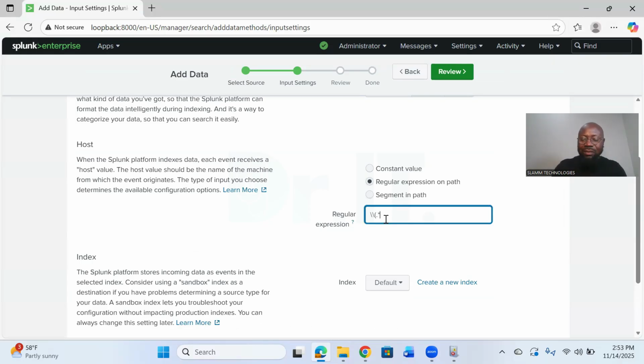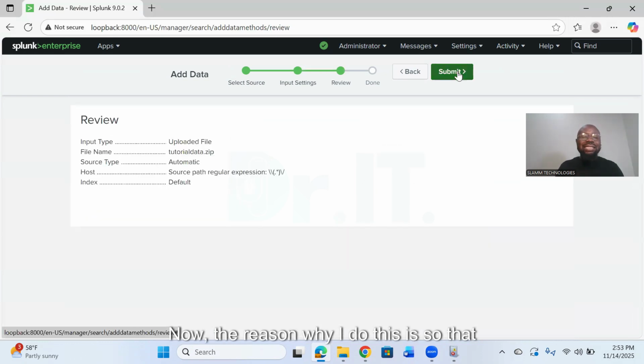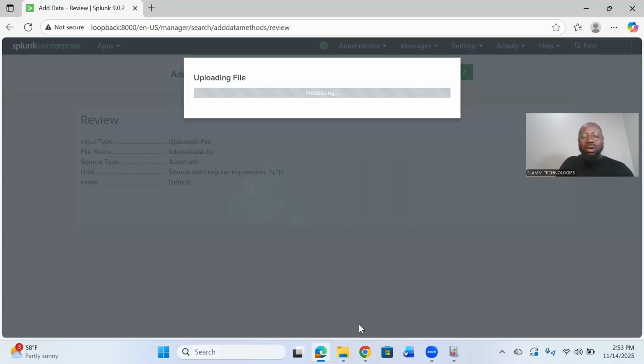So I click on that, and then I'm going to close the bracket, and I'm going to use the backslash and then the forward slash. That makes it look like a V. And the next thing I'm going to do is go ahead and click Review. Now, the reason why I did this is so that it can expand on the host on this particular system. So when it comes to the host, we will see the host, the sources, and the source types. So that is pretty much what we performed here.